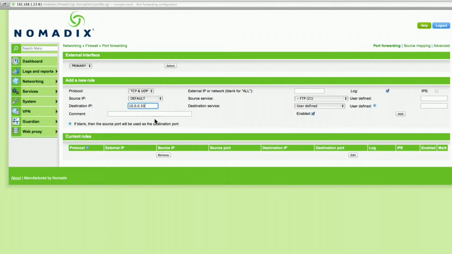If you want to label this port mapping with a comment, you can enter that here. We will call it device for our example. Make sure that this port mapping is enabled by checking the box.